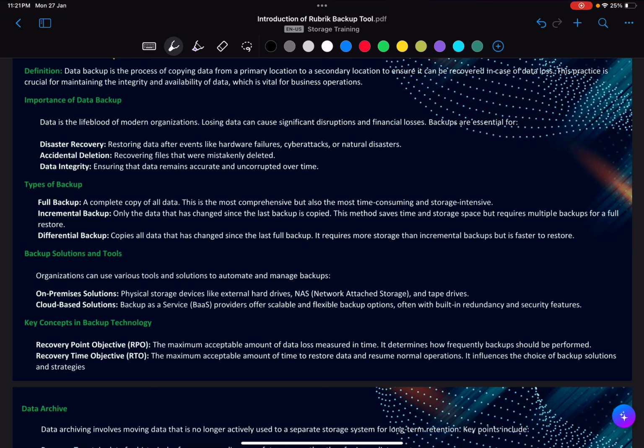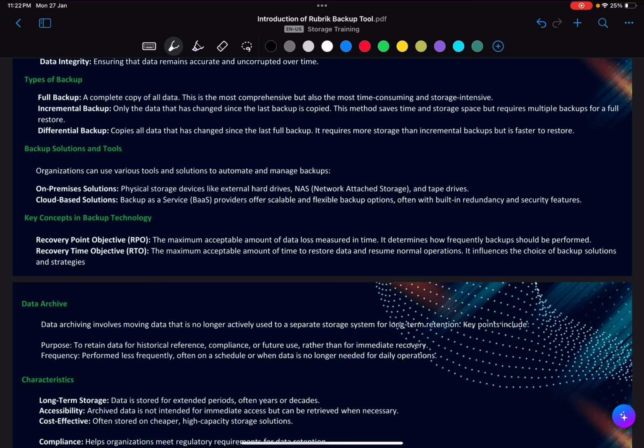Now let's talk about the backup solutions and tools. Organizations can use various tools and solutions to automate and manage backup. There are a number of tools: Rubrik, which we are talking about, Commvault, NetBackup, HPDP, TSM, Veeam, Cohesity, and many more. Mainly, there are two kinds of backup solutions: on-premises solutions and cloud-based solutions.